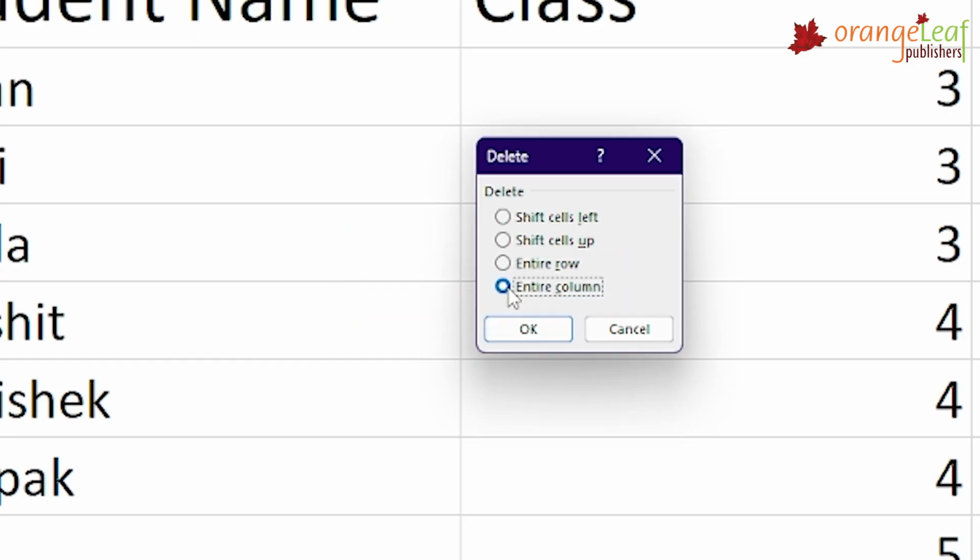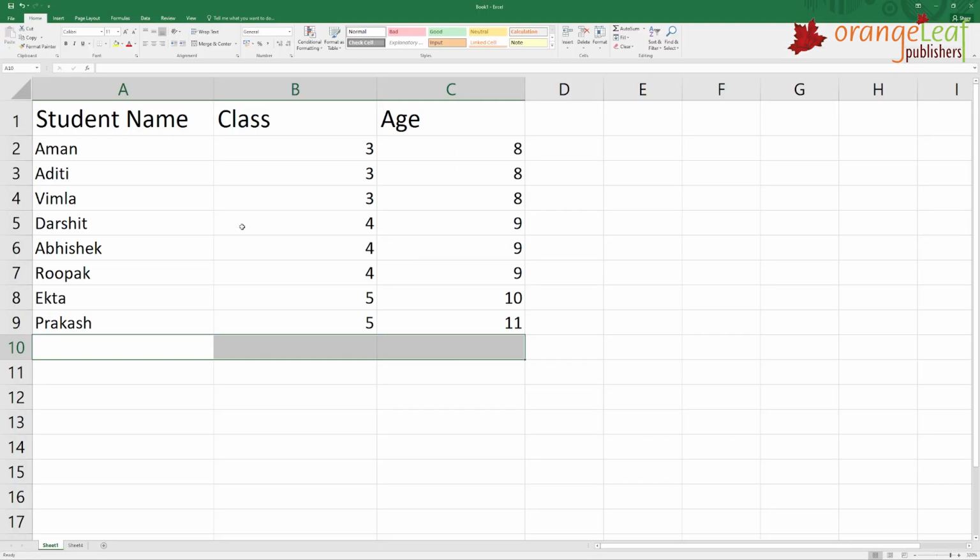Step 4. Click on the radio button before the shift cells left option. Step 5. Click OK button. The selected cells are deleted and the cells on the right move to the left.